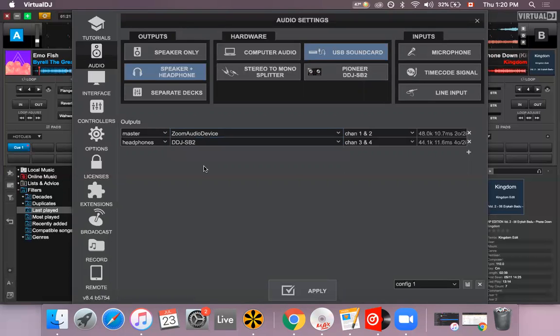And then in the headphones, we've set it to my DJ controller because we want to be able to hear what's cueing in our ears, and my headphones are plugged into my DJ controller so that I can hear what's coming out of them. And the channels are different channels, so you want to select different sets of channels for each. 1 and 2 and 3 and 4.